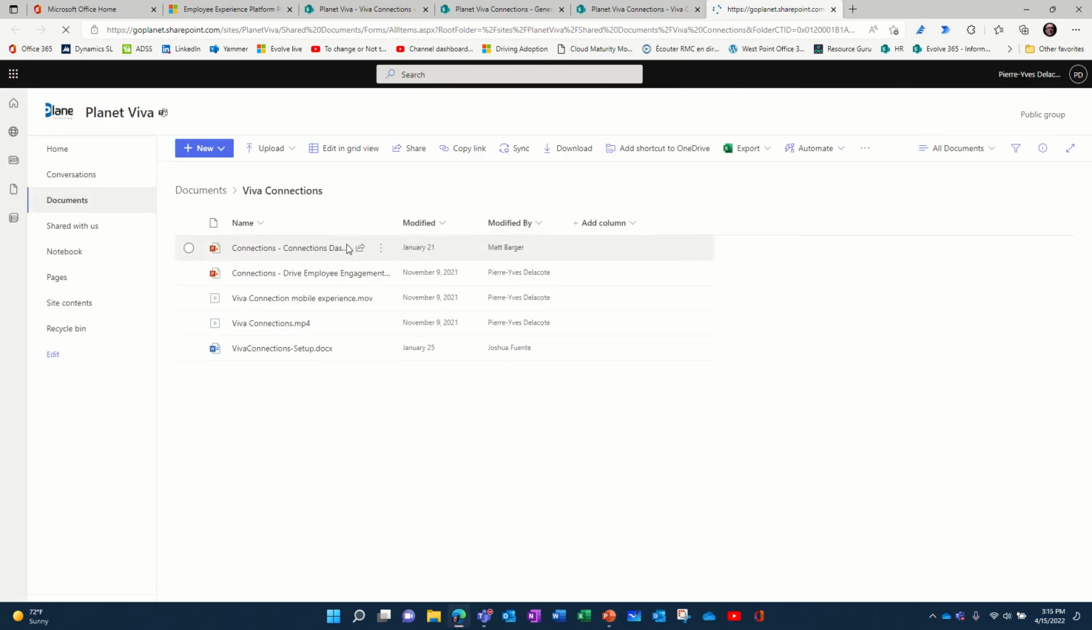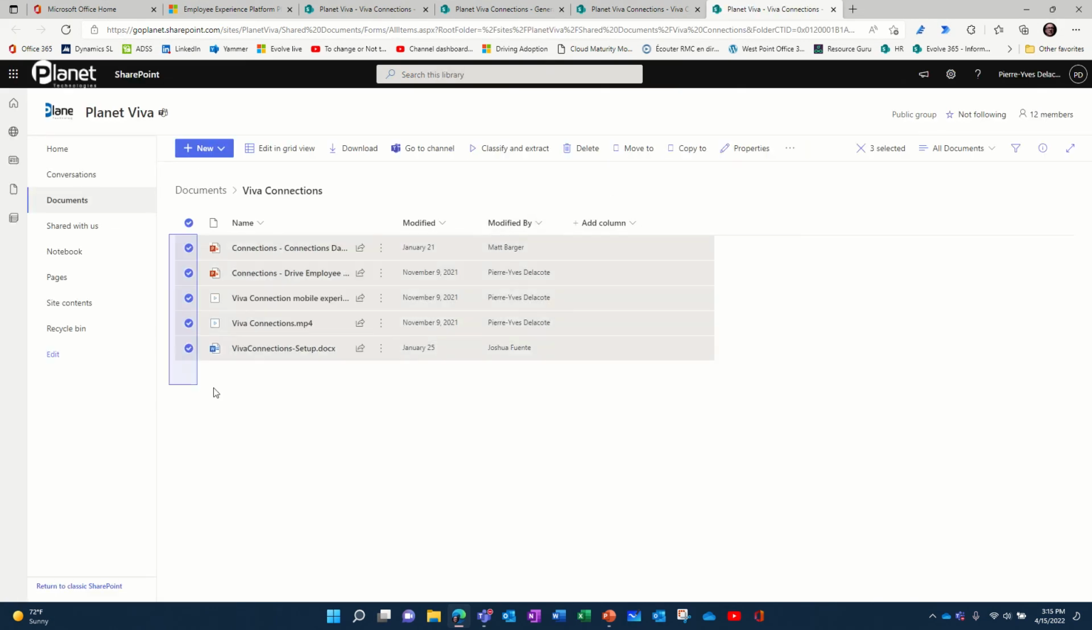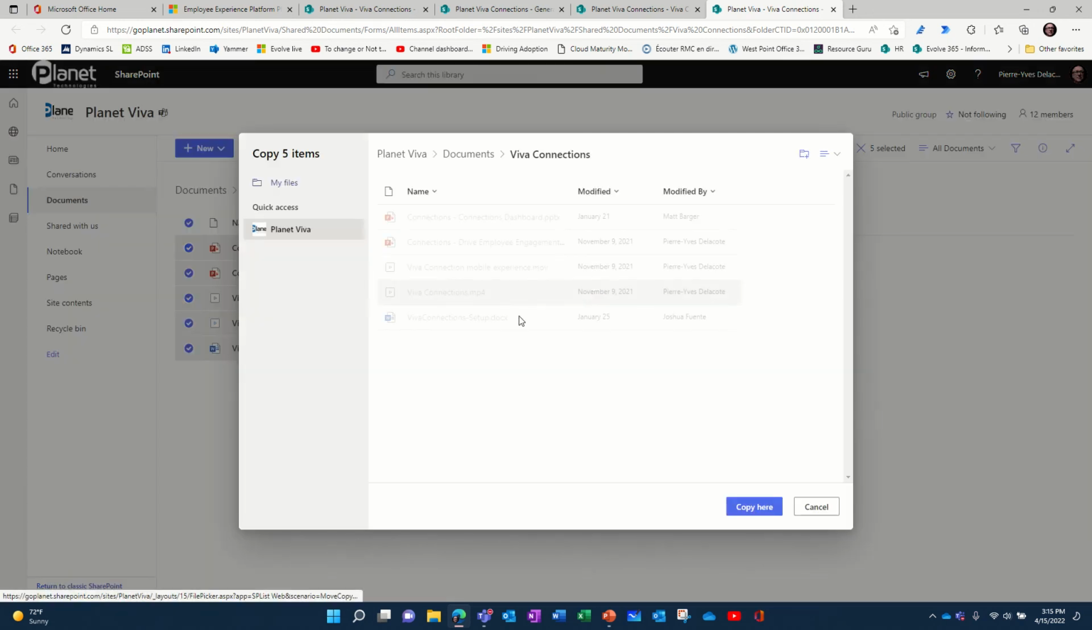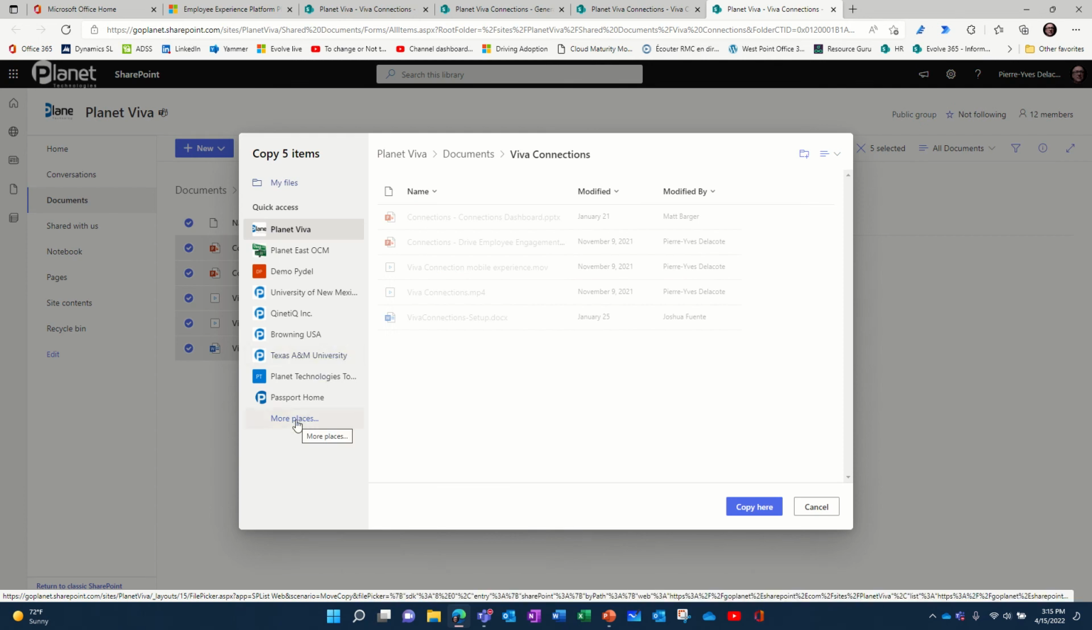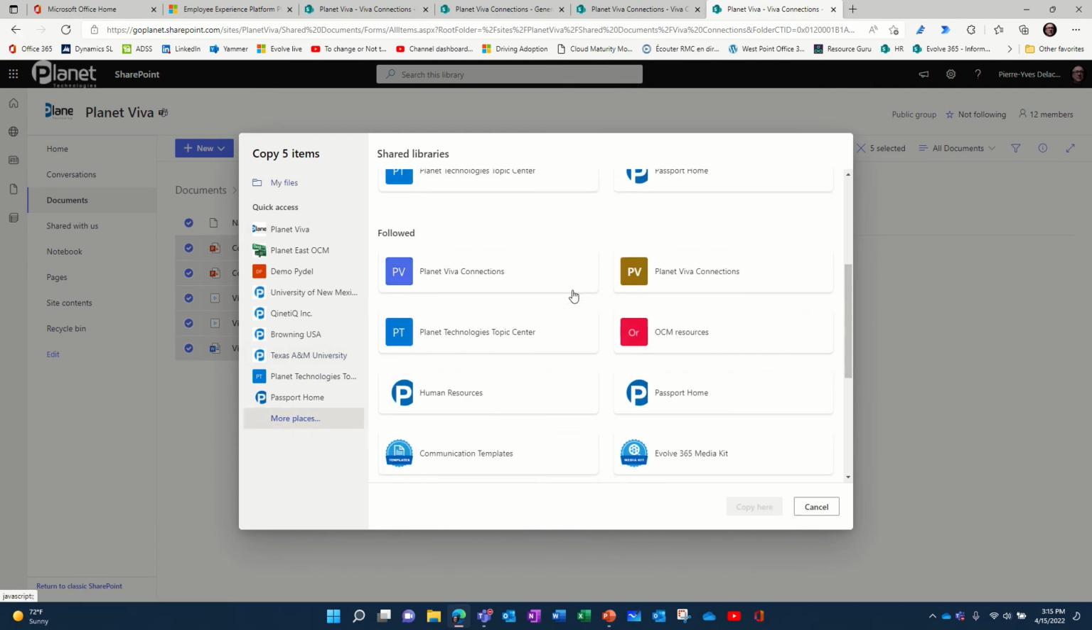But this time, what I'm going to do is select the files and copy them. I can move them if I want. But maybe I want to keep the first team just to be sure, but you can move it. So I'm going to copy to, and now I'm going to ask for more places, and I'm going to see in my followed teams there's a Viva Connections.